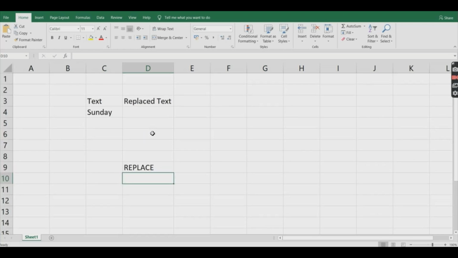It's a simple function. Let's say for example we have a text Sunday, and we need to change it into Monday. So what should we do? Here in Sunday, the sun on Sunday should be changed to mon, Monday. So let's see how we can change it with the replace function.